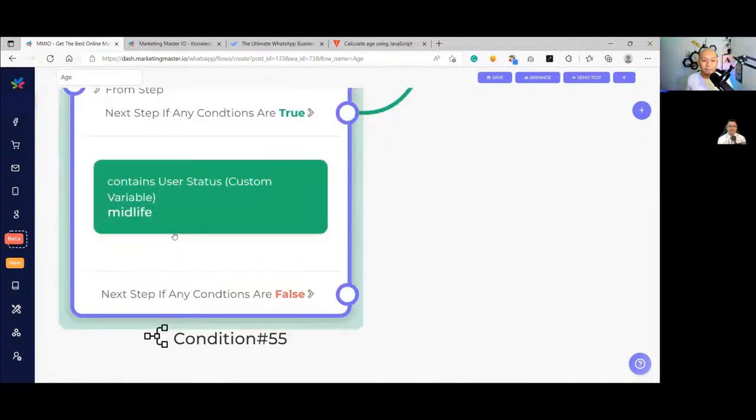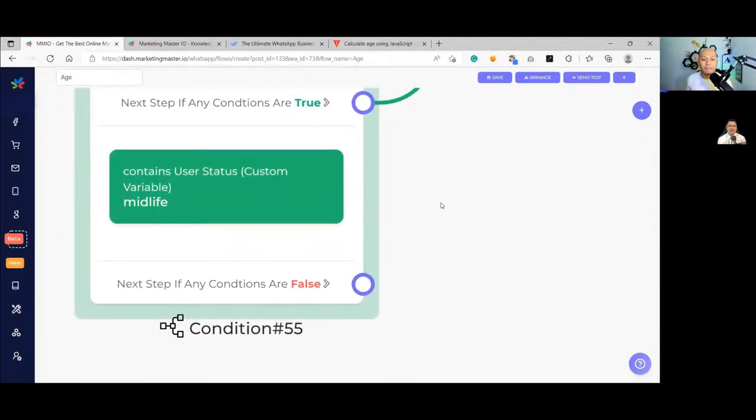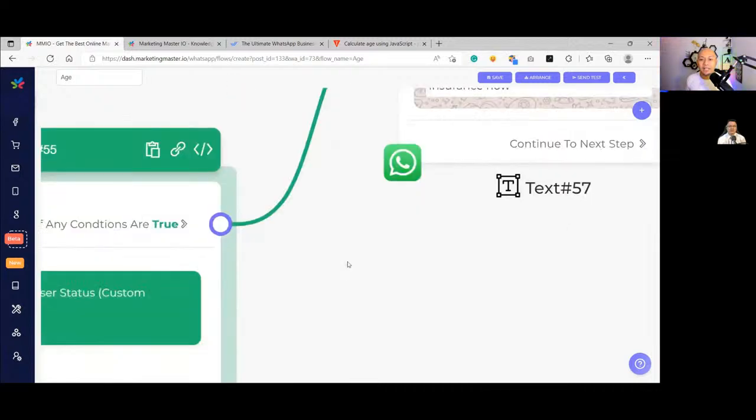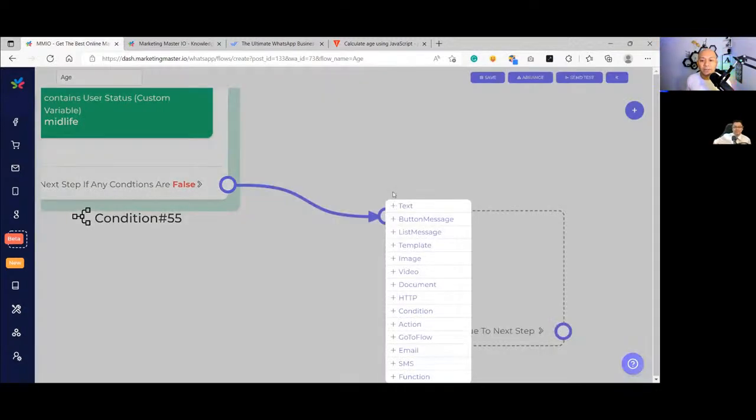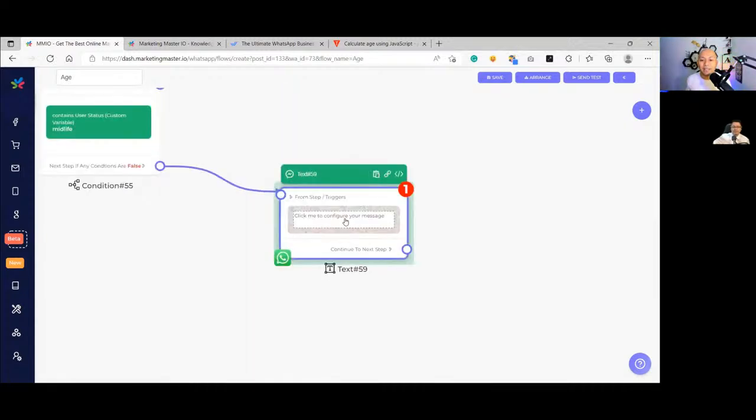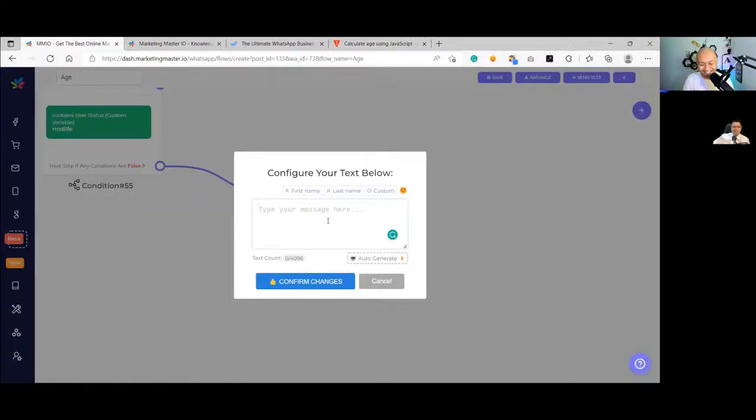And here we have a custom variable. If the user is midlife, send this. If the user is not midlife, automatically the user is young. So what are we going to say to the young ones? Buy this and give to your parents. Buy our supplements and give to your parents to make them healthier. As young as you.